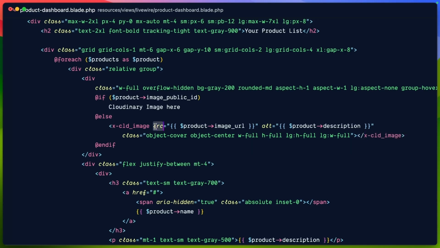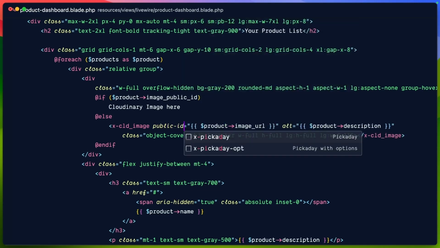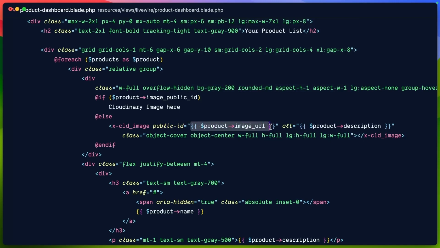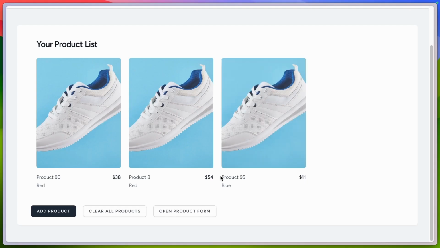Now, instead of a source, we're going to say public ID. And since we don't have one yet for every one of our images, we're just going to use an example image that Cloudinary provides. Now, this is going to be using the same image for every single product that we have, but we'll go ahead and fix this later. And there we go. Now we're using images that are given to us in our Cloudinary media dashboard, and we can use any attributes that Cloudinary provides for us right within this Laravel blade component.